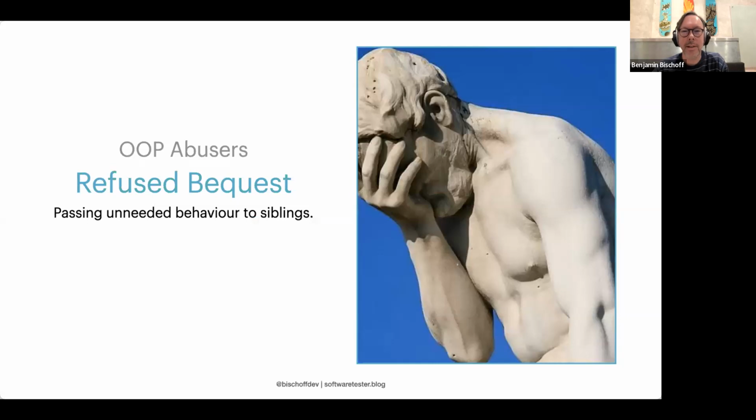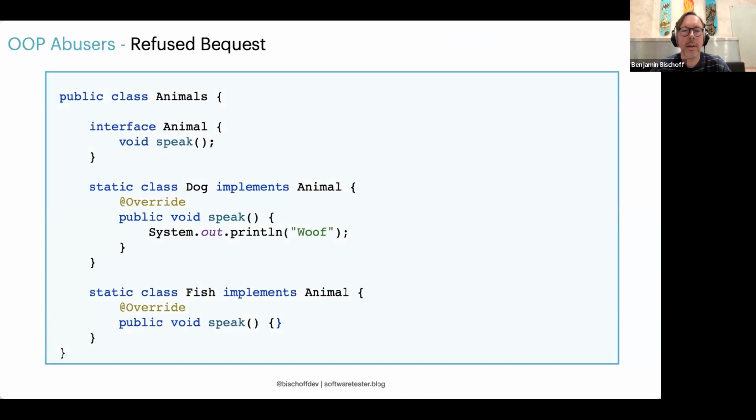Well, this one I had to look up what refused bequest actually means. And a bequest is something that you pass on to someone. So in the case of code smells, it means passing unneeded behavior to siblings. And that looks like this.